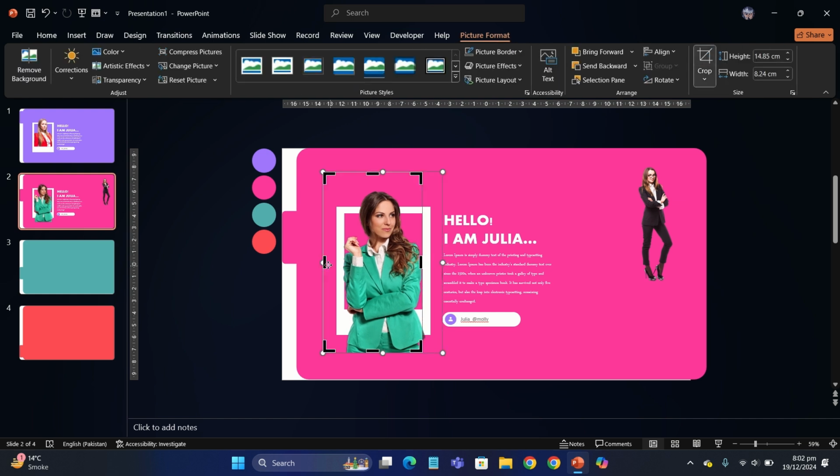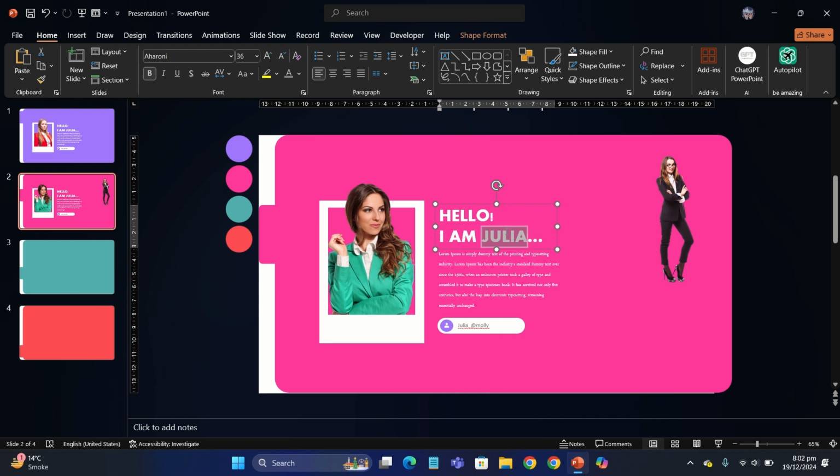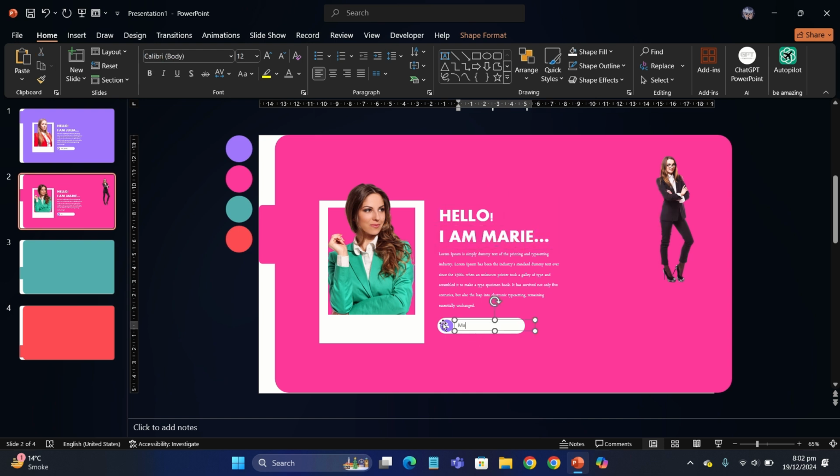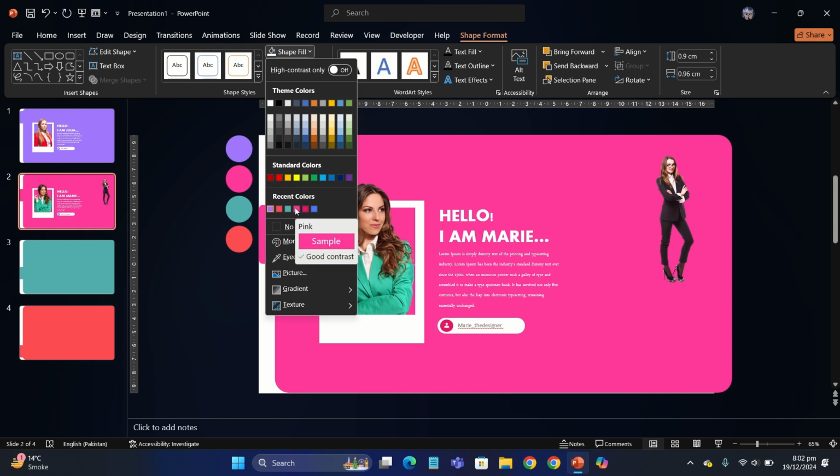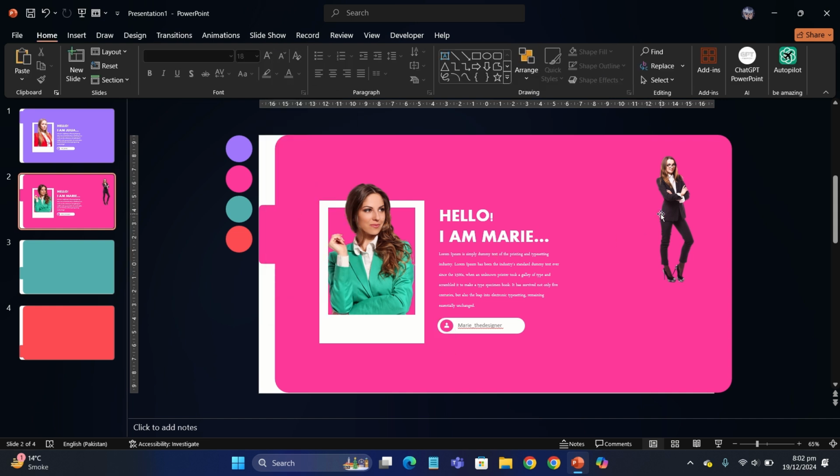Something like this. Yeah. Next, we're gonna change the name of this person, and we're gonna change the ID as well. And also, you have to change the circle color as well. So we're gonna use the same color as the background.